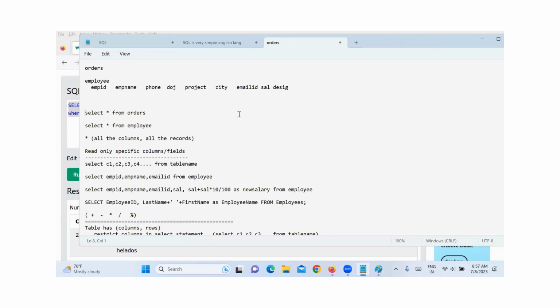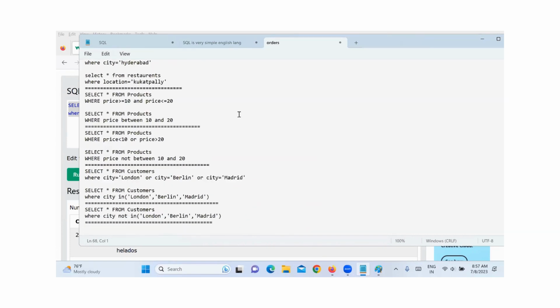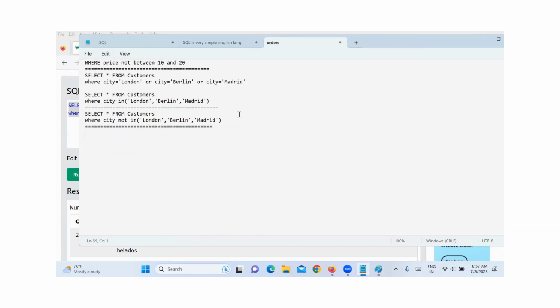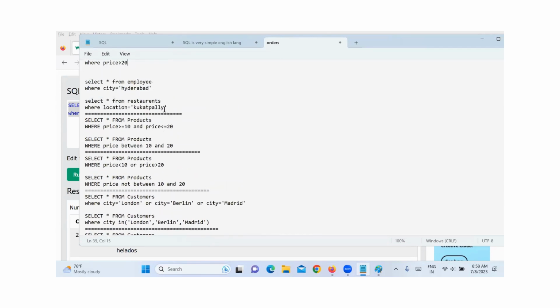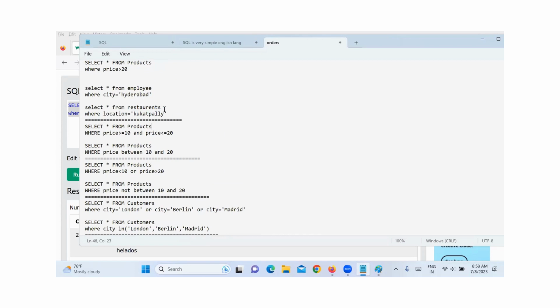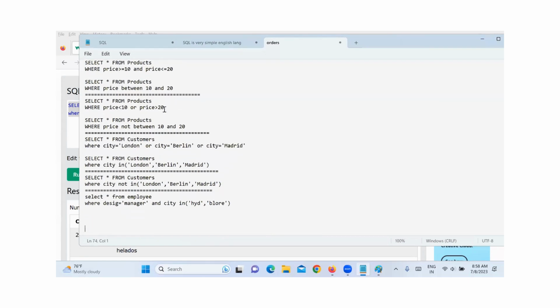Sir, instead of displaying all the columns, we can specify the columns to display also. Yeah, instead of displaying all columns, we can specify which column is required to display. You can write it as per your need. And we already discussed how to restrict the columns: select designation, city from employee table.